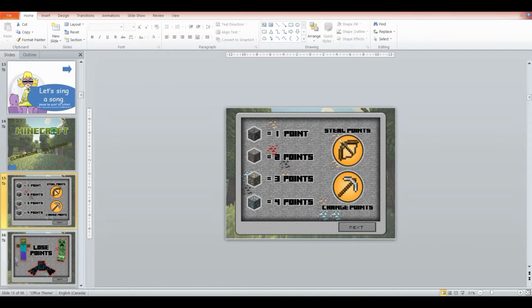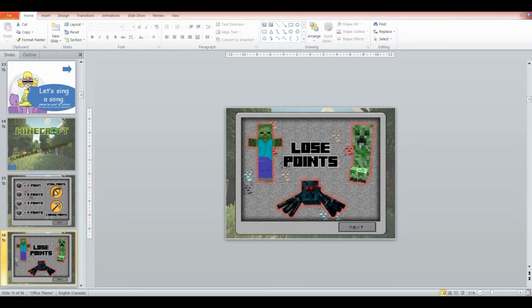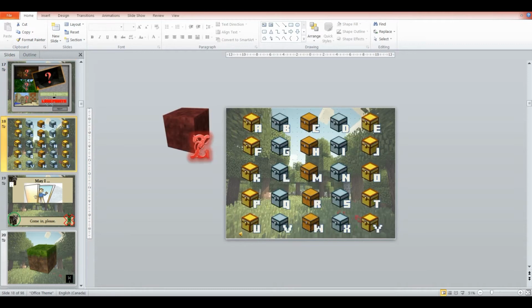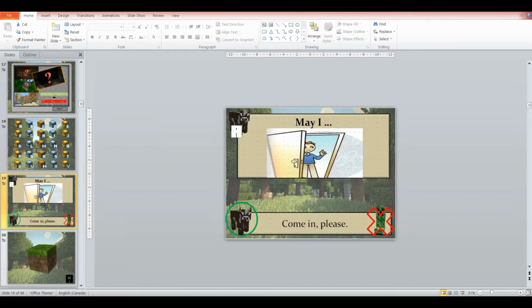Basically, they get correct answers, they get to choose from different points, or there's a bow where they can choose to steal other teams' points, or a pickaxe where they can choose to change points. They see the creeper and all these monsters, they lose points. And how it works is basically there's a whole grid of different blocks. They choose a block and it takes them to a question.